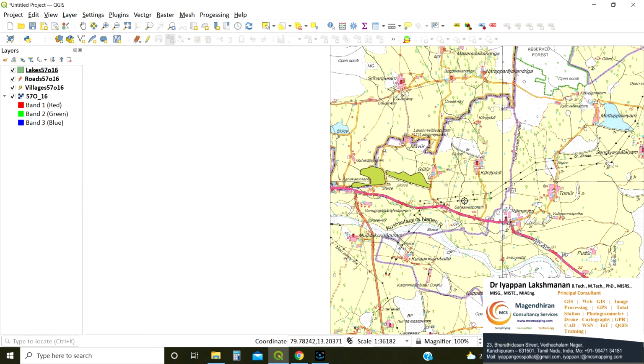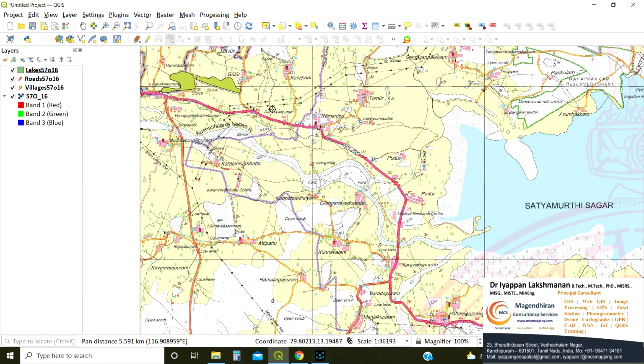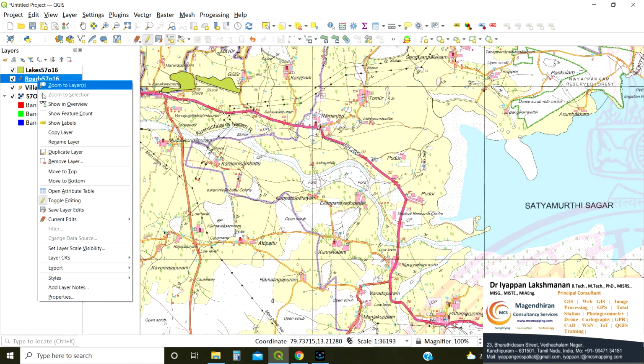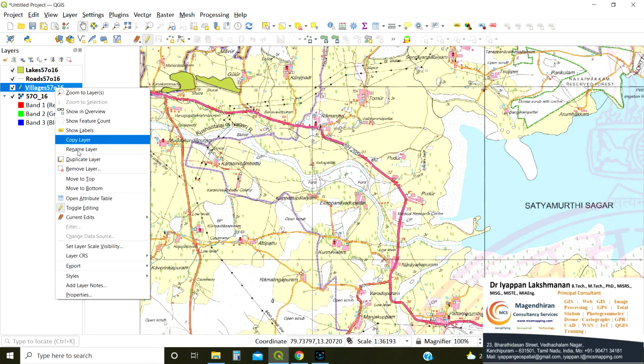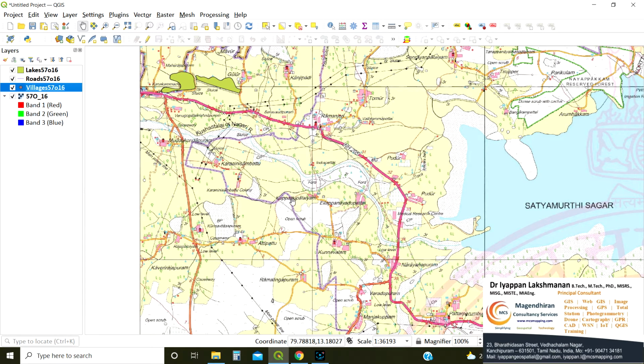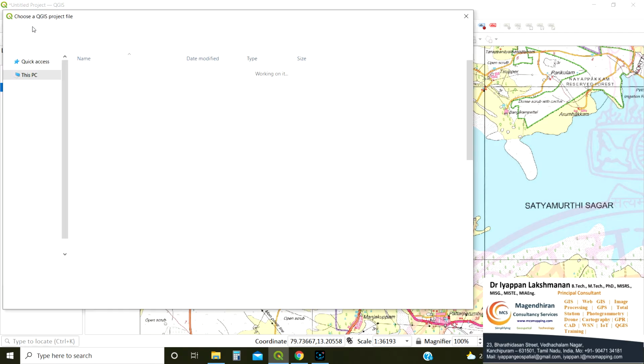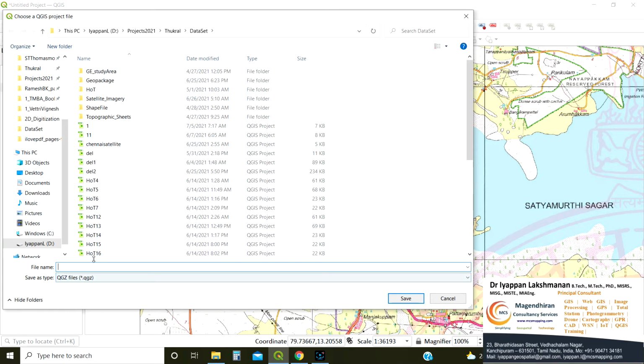So if you capture all these features, we can come out of the editing mode. Right click, press Toggle Editing again, and you can come out of the editing mode. Okay, now we can save this as a project. 57016. Save it.